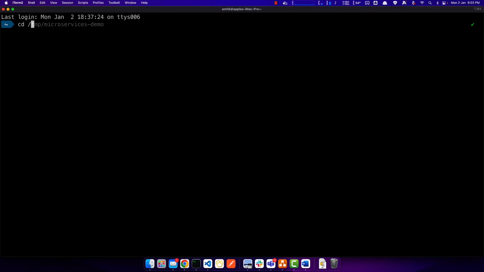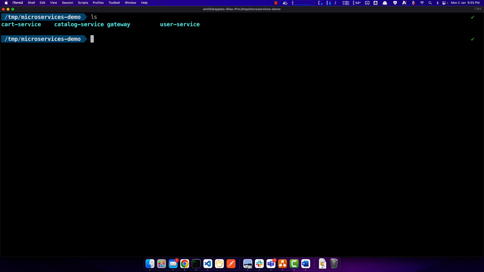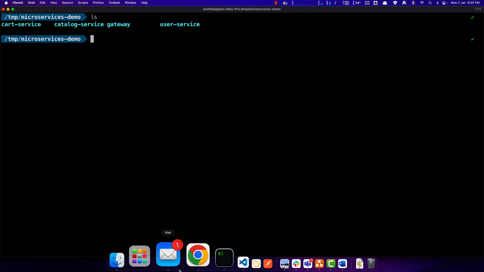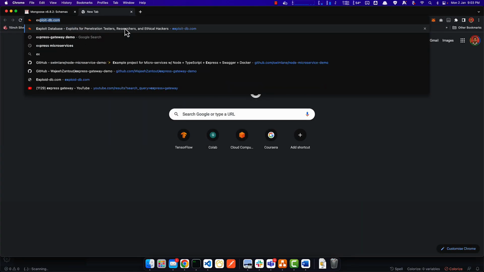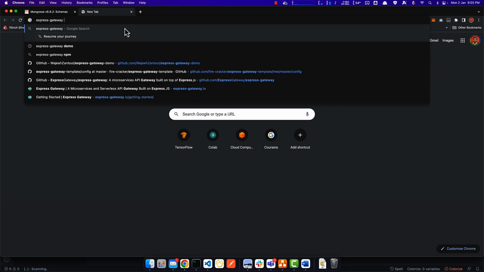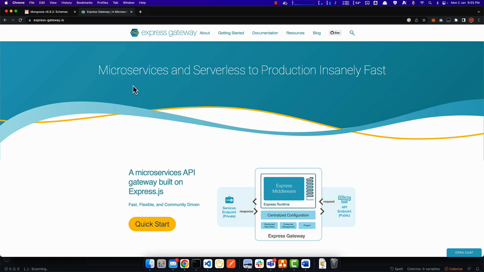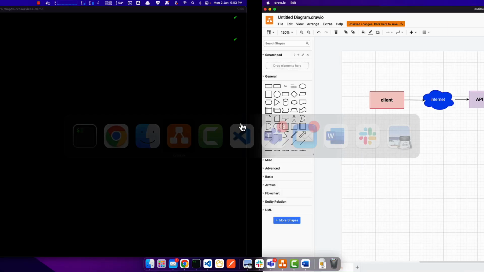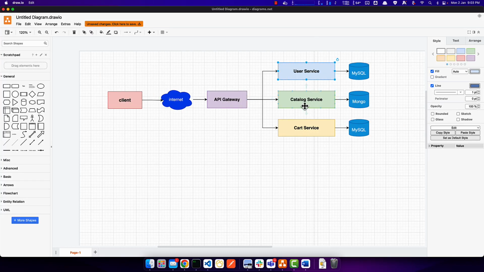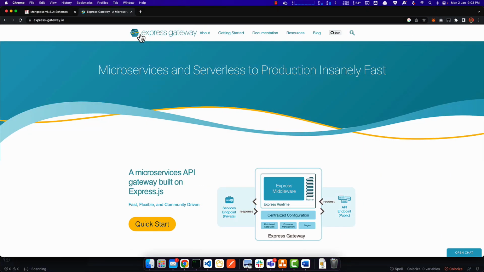Maybe I can go back to our application one more time. That's Microservices Demo. And inside this there is a directory called gateway. Now we have to create a new application with the help of Express Gateway. So maybe we can search for Express Gateway, and here you will get express-gateway.io. Now this is the one which is used for building a simple application using the Express Gateway, and this is the gateway that you can use for sending the request coming from your server to one of your services. So we are going to use this package called Express Gateway.